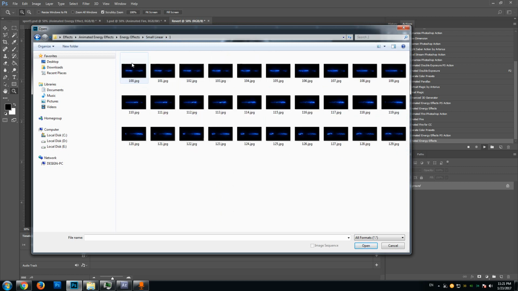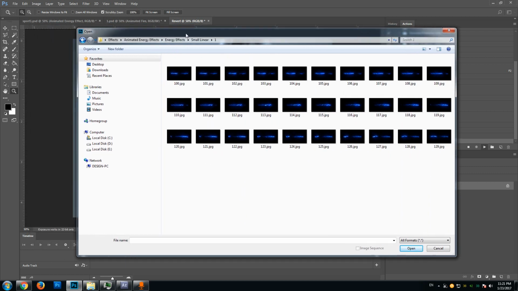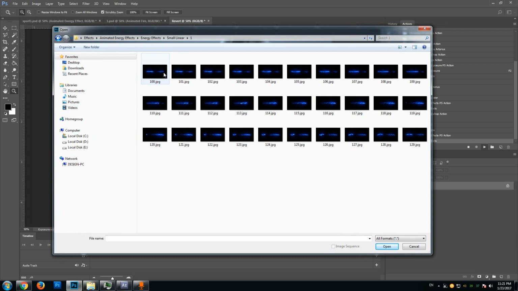So we want to add an effect. You will have to select the first file in order. So this basically means that you will have to select the file with the lowest number, with 00 in the end all the time.